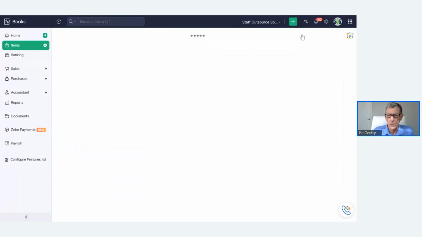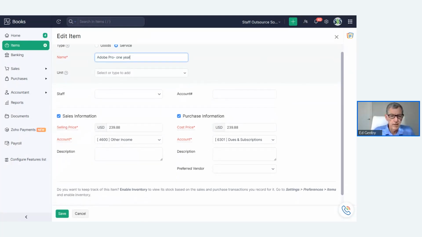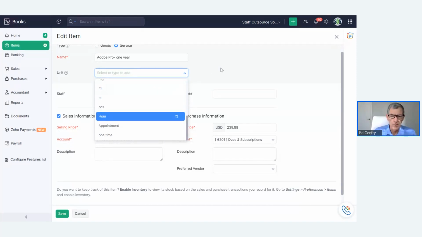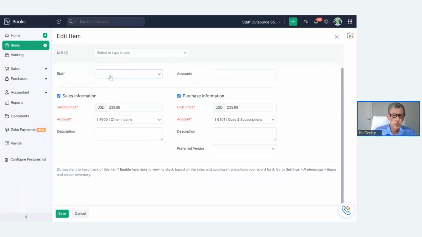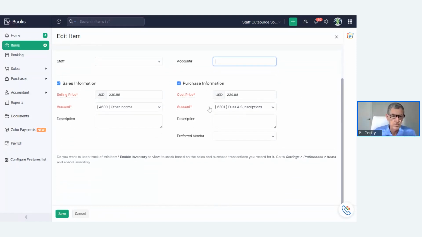opportunity to, let's edit this. You can name it, what unit it is. Is it by the box, the foot, the hour, or the piece, and so on? Whatever's appropriate for your situation. If there's a staff assigned to it, you can do that. Account number, and these are all variables as well. You can add variables in here to make it applicable to your business.